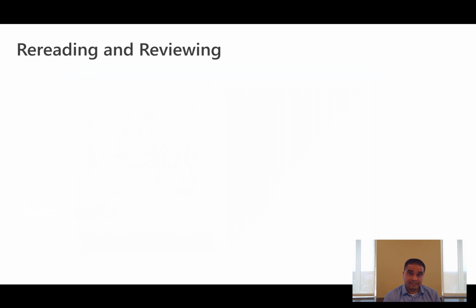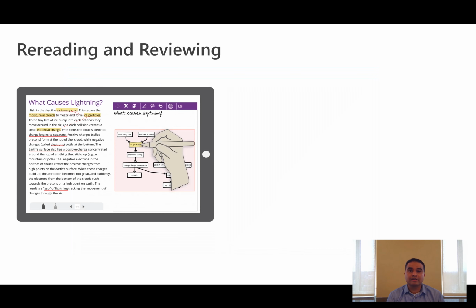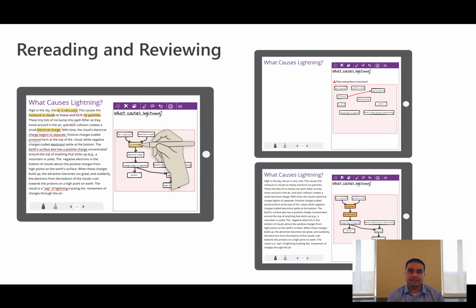Once the diagram is completed, readers can use it as a visual table of contents to reread the text at a later time. Hovering over a node with the pen tool highlights the corresponding text in the text view. Readers can also review their understanding by recreating the links in the diagram view from memory.